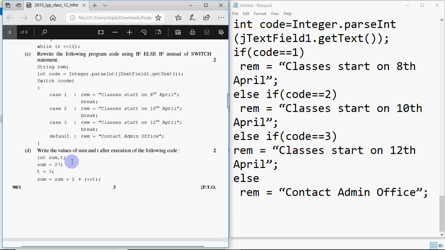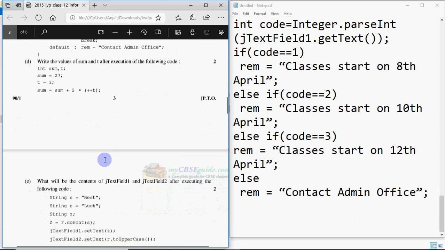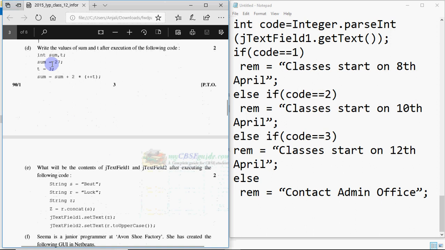Okay, next question. Write the values of sum and t after the execution of the following code. सेम ऐसा क्वेश्चन आपके पास क्वेश्चन 2 में भी था, which was dependent on this pre-increment and all. Now we have this in D. इसमें क्या है, सम है 27, T है 3. इसमें प्री इंक्रीमेंट है तो इंक्रीज पहले होगा, T 3 था, प्लस प्लस T से 4 हो जाएगा, तो ये बनेगा सम प्लस 2 into 4. So 2 into 4 मल्टीप्लीकेशन पहले होगी, 2 into 4 will be 8, 8 plus 27 will be 35.